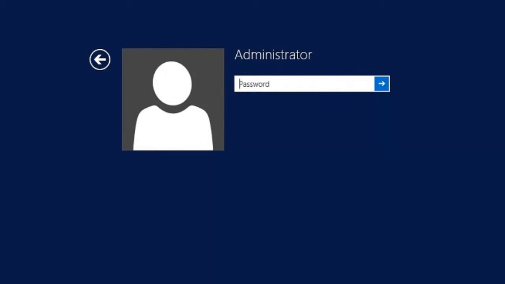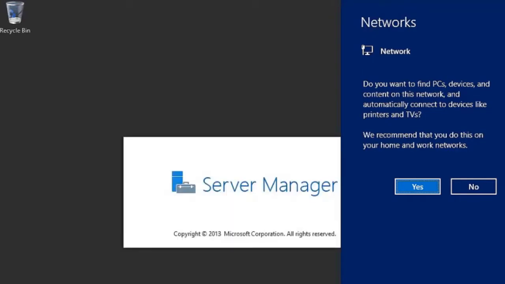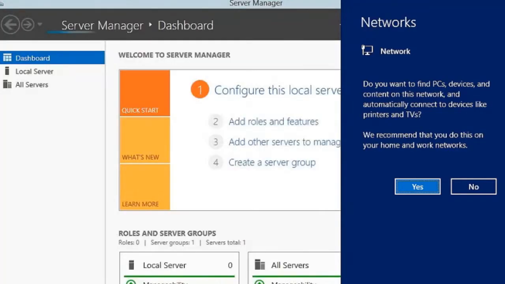What I'm going to do is press Control-Alt-Delete, which in VMware Workstation is Control-Alt-Insert. Enter that password that I created, and we'll go into the desktop. And what you'll see is that this desktop looks like Windows 8, and that's because it is like Windows 8.